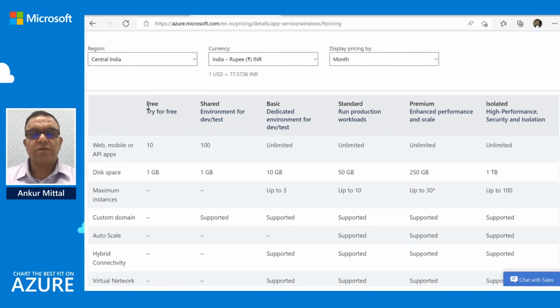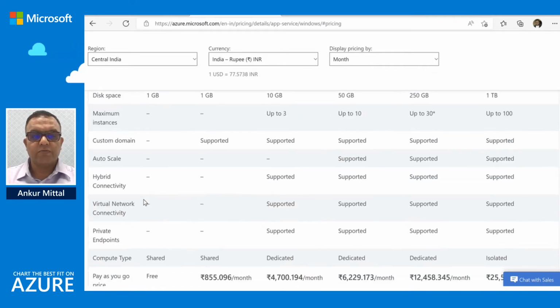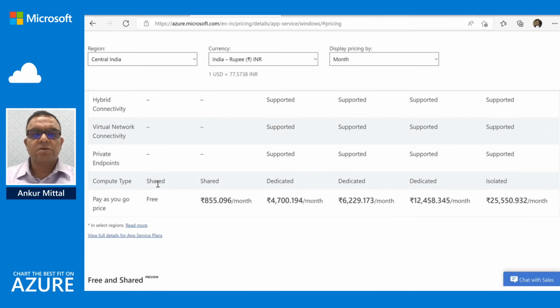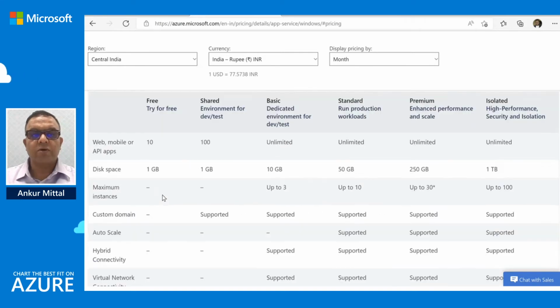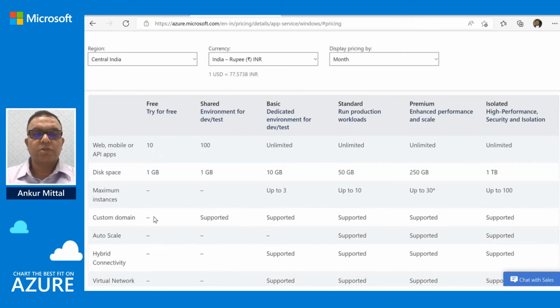So we start with the free tier. It gives you a limited time per day, and you can host up to 10 mobile apps with a disk space of 1 GB, and you won't get any other features. Plus, this particular plan is shared in nature. Of course, we do not share the folders and other things. They are completely private to you, but still the compute below is a shared infrastructure, and the pay as you go price is free for you. It does not support the custom domain.